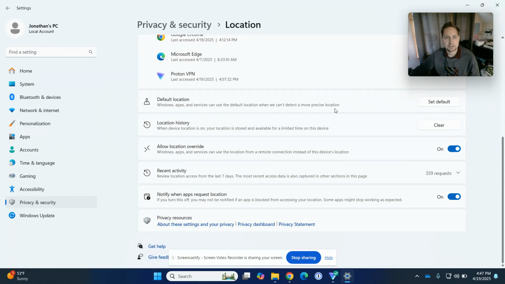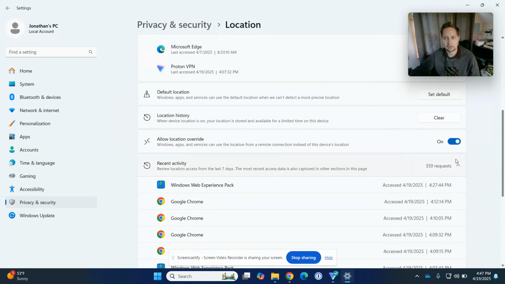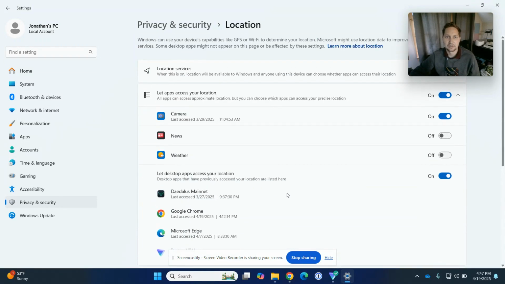The default location, you can see that. Location history, you can clear that. Allows location override. You can turn it on or off for remote connection. Recent activity, so it monitors every 7 days, and you can actually see all these requests and the date and time and all that sort of stuff. So that's kind of handy if you're trying to backtrack something that happened. And the last one notifies when the app requests location. So that could be handy. A lot of this stuff, if you don't have a use for it, then I would just turn it off. But a lot of it's just defaulted on, so I just leave it how it is.